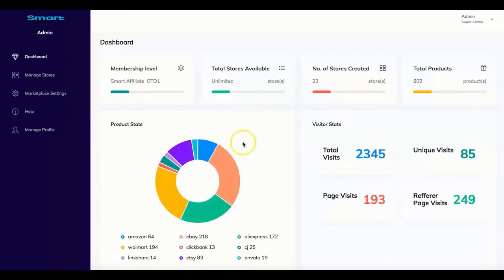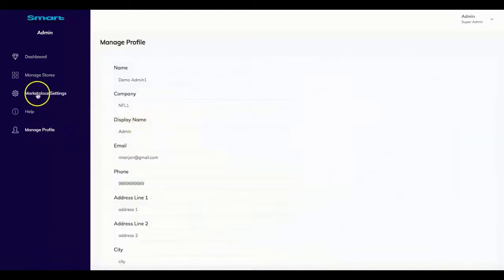Once you log in, you'll see the dashboard. This is an example store that I've created for myself to demonstrate this process, and for my testing purposes. Once you get in there, you'll see all these options. You'll see the dashboard, manage stores, marketplace settings, help tab, and manage profile. Now, just to get started, help is where you can get support information. You can get training videos and training content. Manage profile is where you can manage your profile. You can change your email address, your profile details and stuff like that. You can also change your password.